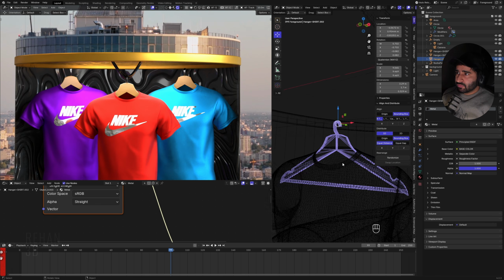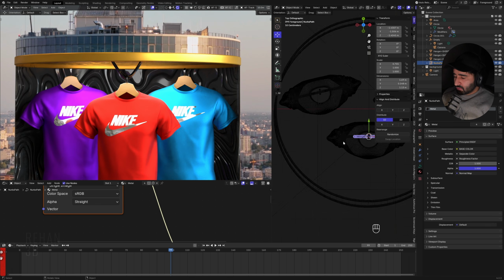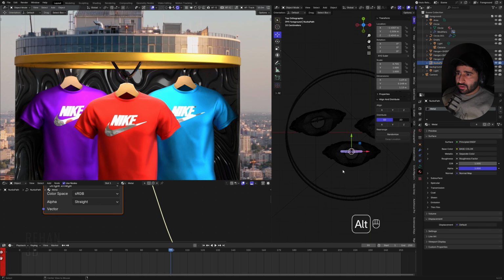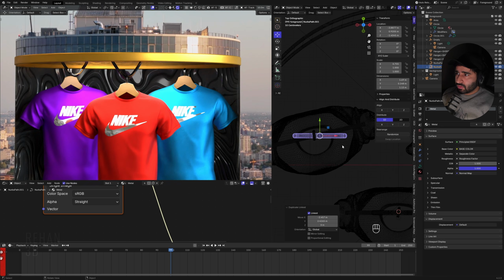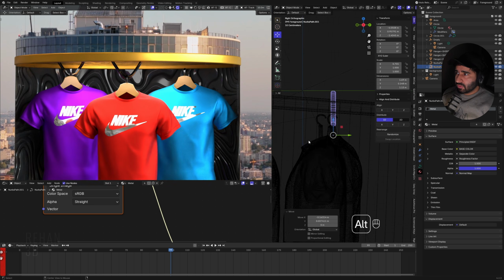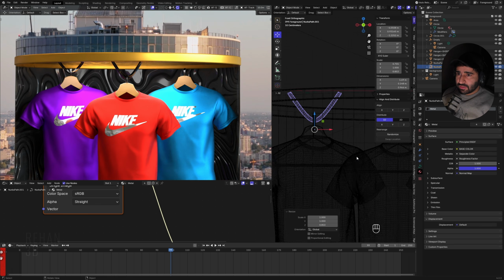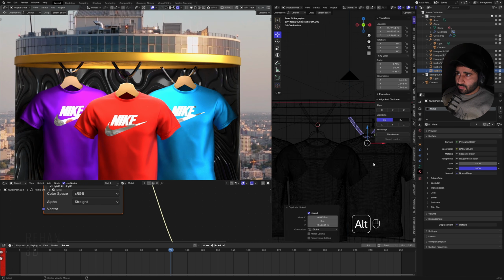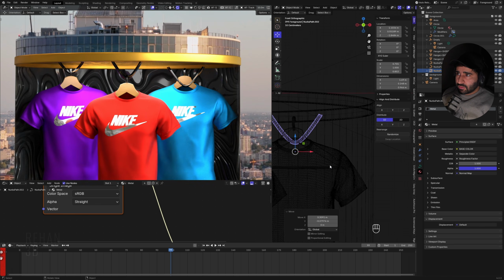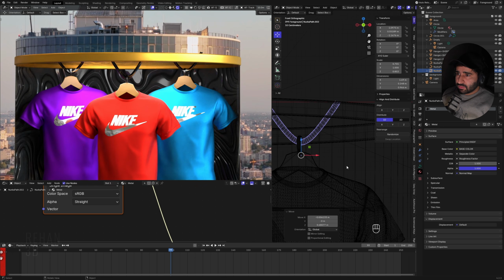So after this you just have to hold D. So I will make a link copy, so move it here like this, and hold D, move it here like this and scale it down like this.